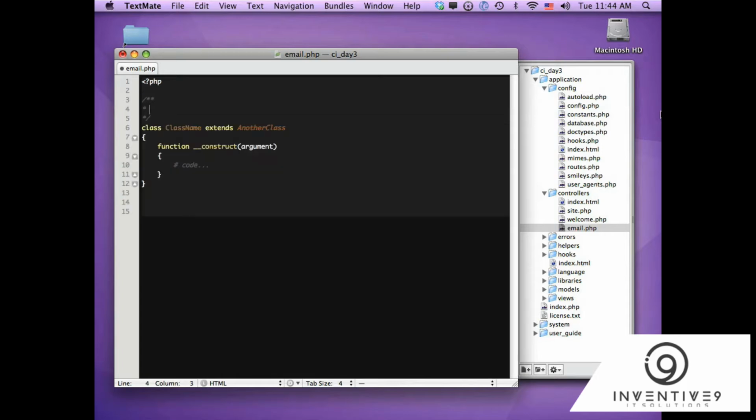So let's create a new class. It's going to be called, we'll just say sends email with Gmail. And the class name is going to be called Email. That needs to be uppercase. It's going to extend the controller. And the construct function is a PHP 5 term. It's a function that runs as soon as the class is instantiated.